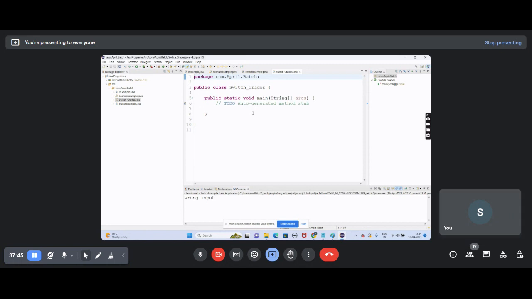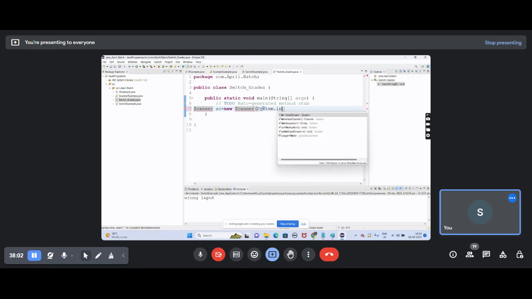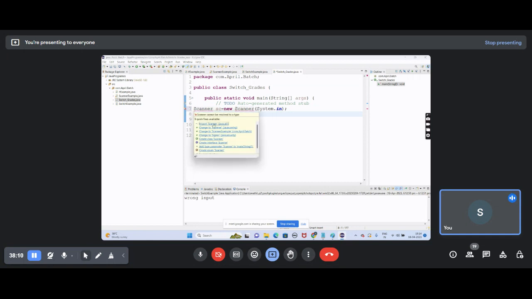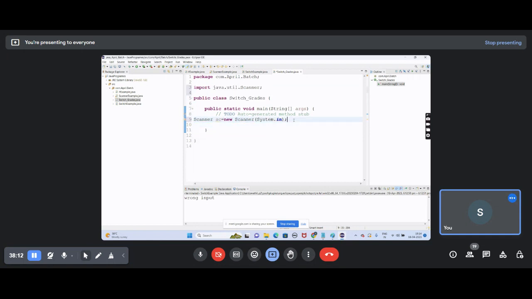Now, by using the scanner class, I have defined a scanner class. So what do we have to import here? Import java.util package. Okay.